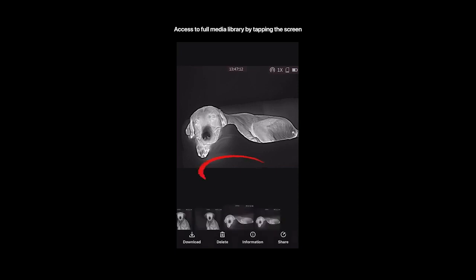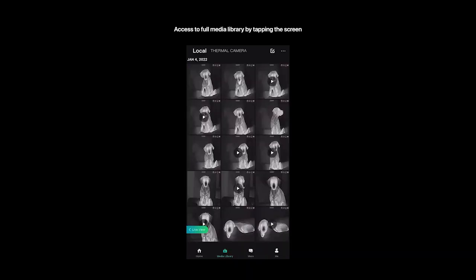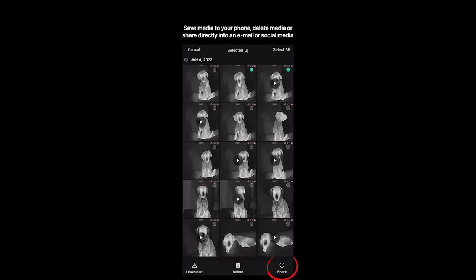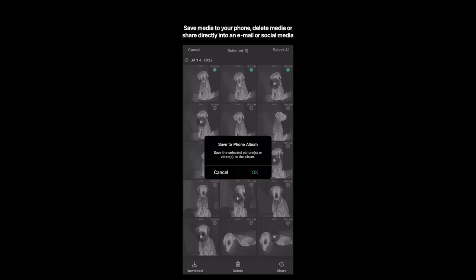If you press the screen, you will get access to the full media library. Here, you can save media, you can delete media, and you can share directly into an email or in social media.